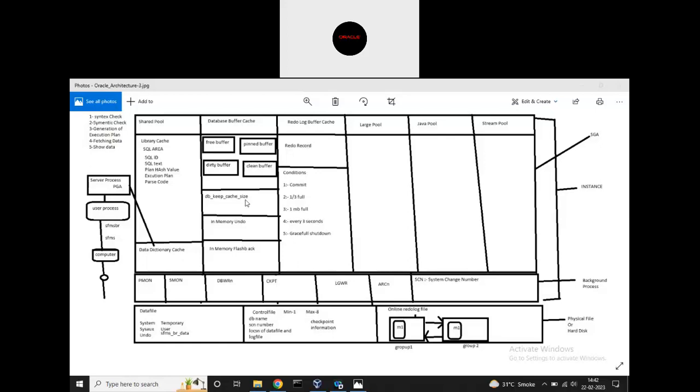And it will generate a plan, fetch the data from your data file, keep it in the database buffer cache, and then show it to the user. That is called a cache miss. Sometimes an interviewer asks what a cache hit is and what a cache miss is, so you need to know those things.